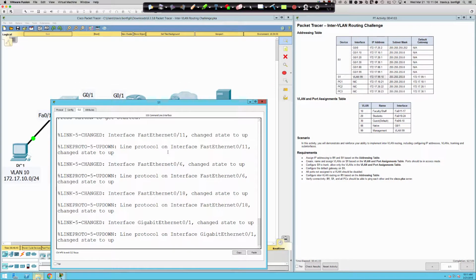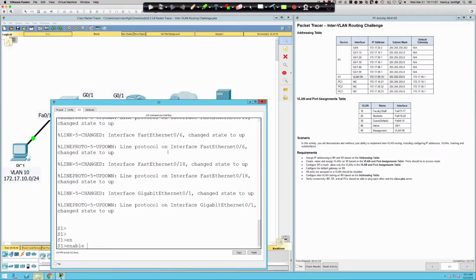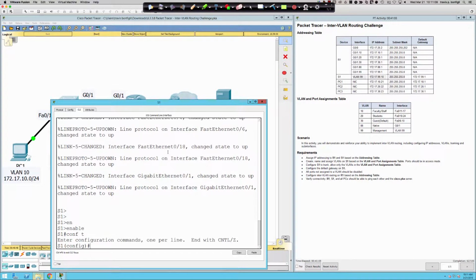So let's go to the command line interface. Now we're in user exec mode. Enable puts us in privilege exec, and let's get into global config. Now remember, we're creating a switched virtual interface.